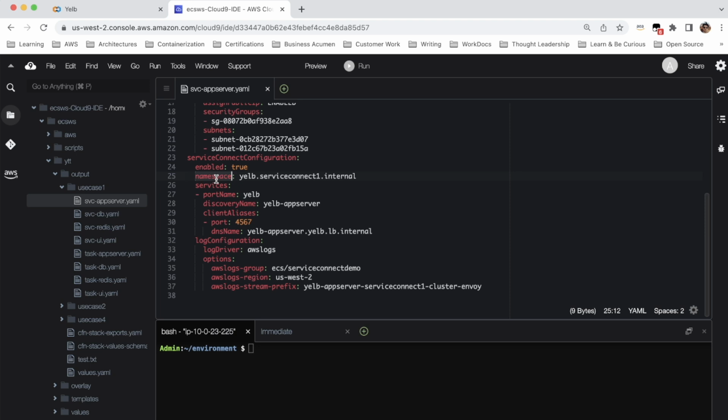The outcome is that all the services in this Yelp Service Connect 1 internal namespace will be able to talk to this newly created service, and so would this service be able to talk to every other service in the configured namespace. The discovery name gets registered in the Cloud Map and is used by clients to call the service.